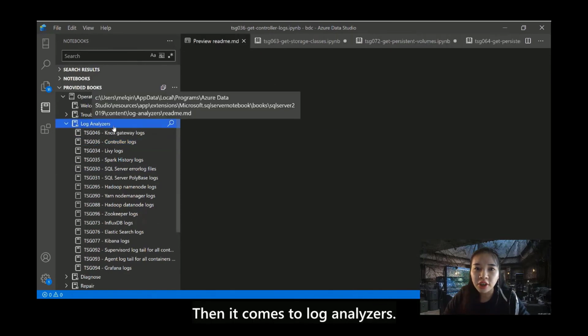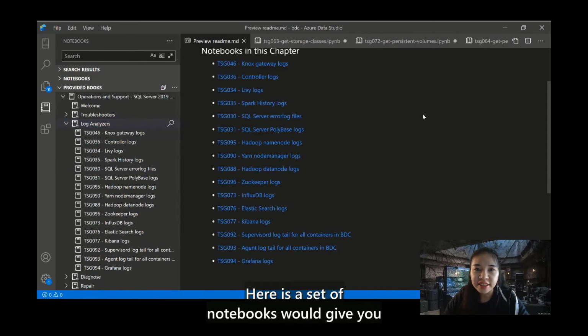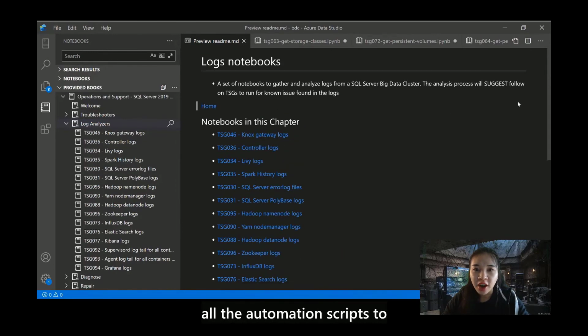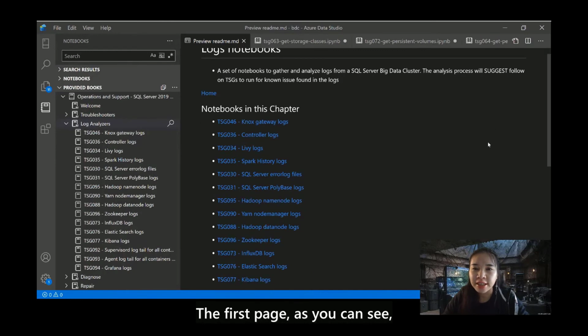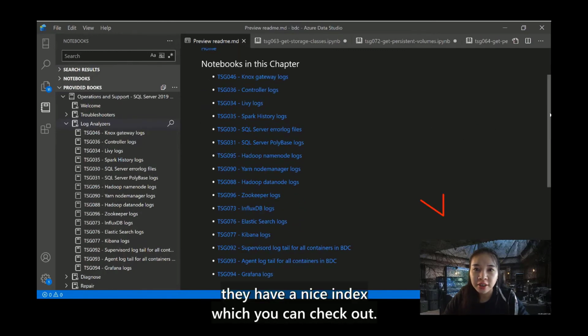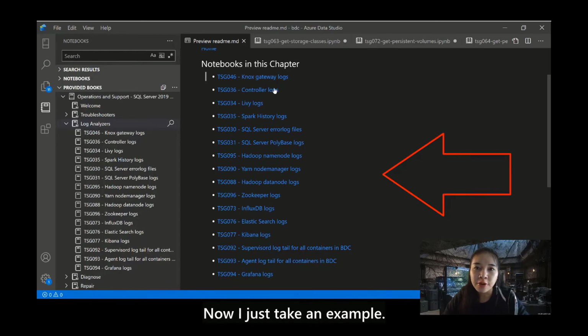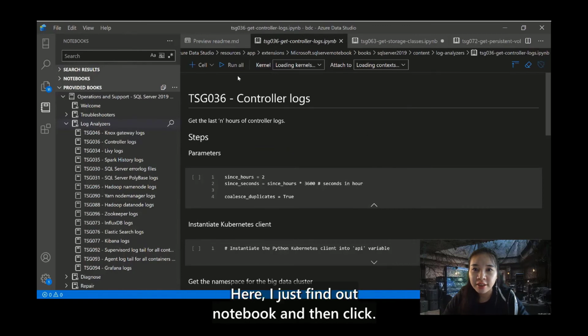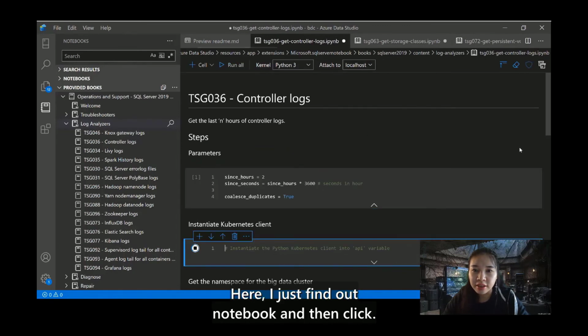Then it comes to log analyzers. Here is a set of notebooks that will give you all the automation scripts to analyze the logs of each component of big data clusters. So the first page, as you can see, has a nice index which you can check out. Now I'm just taking an example. I want to have a closer look at the controller logs. So here I just find a notebook and then click.